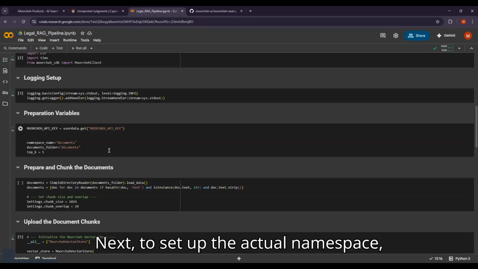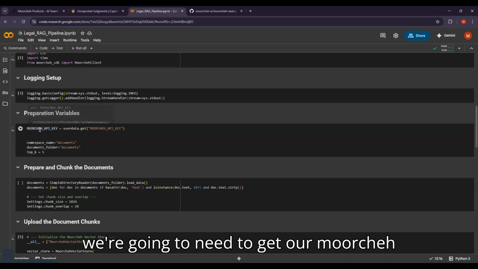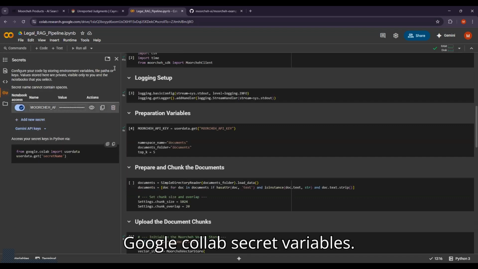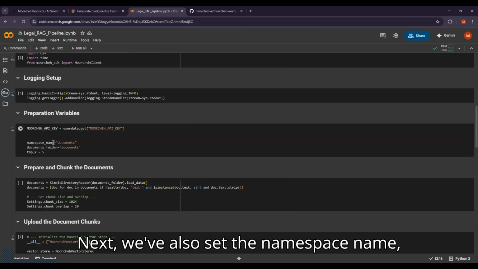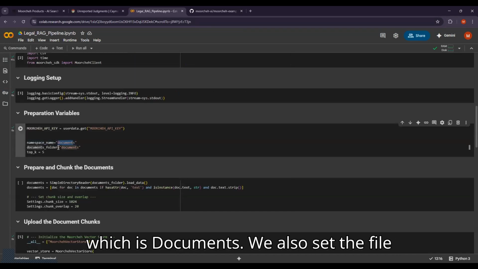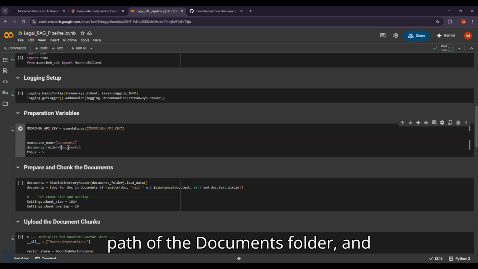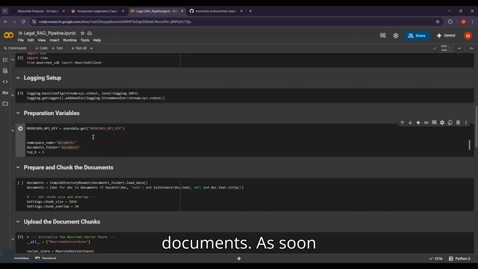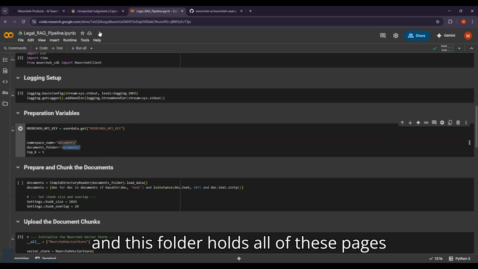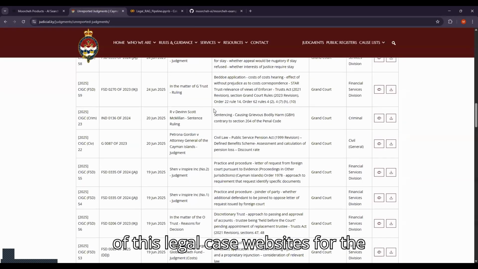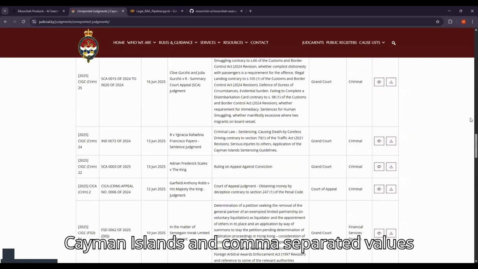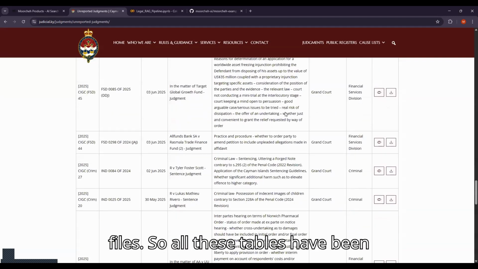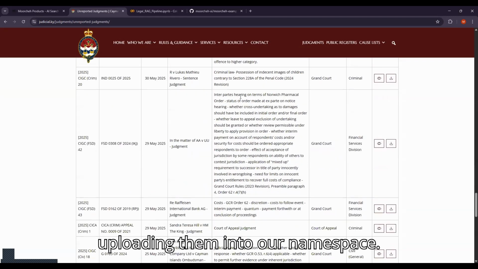Next, to set up the actual namespace, we're going to need to get our Moorcheh API key, and we've added this into the Google Colab secret variables. Next, we've also set the namespace name, which is documents. We also set the file path of the documents folder. Essentially, this folder holds all of our documents, as shown. And this folder holds all of these pages of legal case websites for the Cayman Islands in comma-separated values files. So all of these tables have been copied into multiple files, and we'll be uploading them into our namespace.